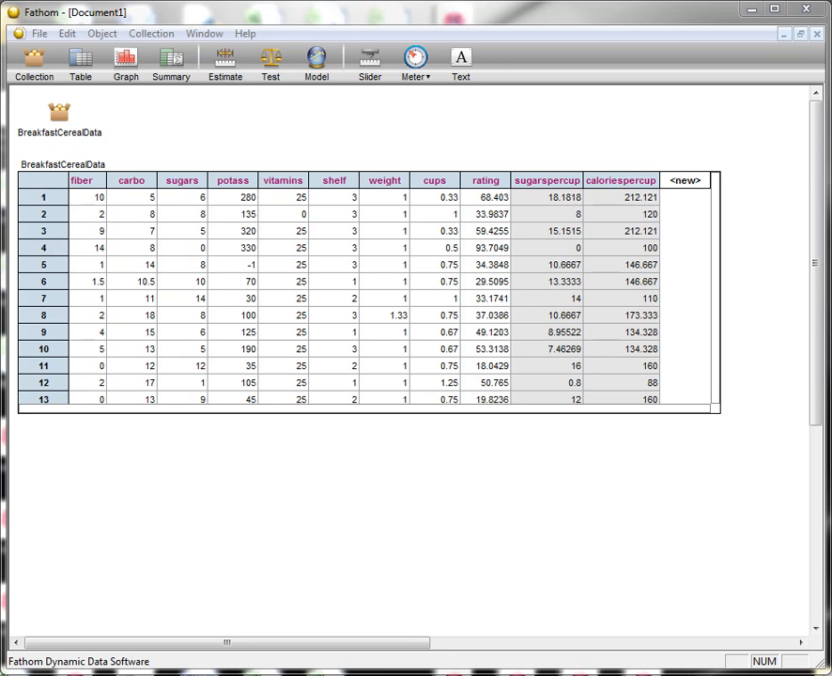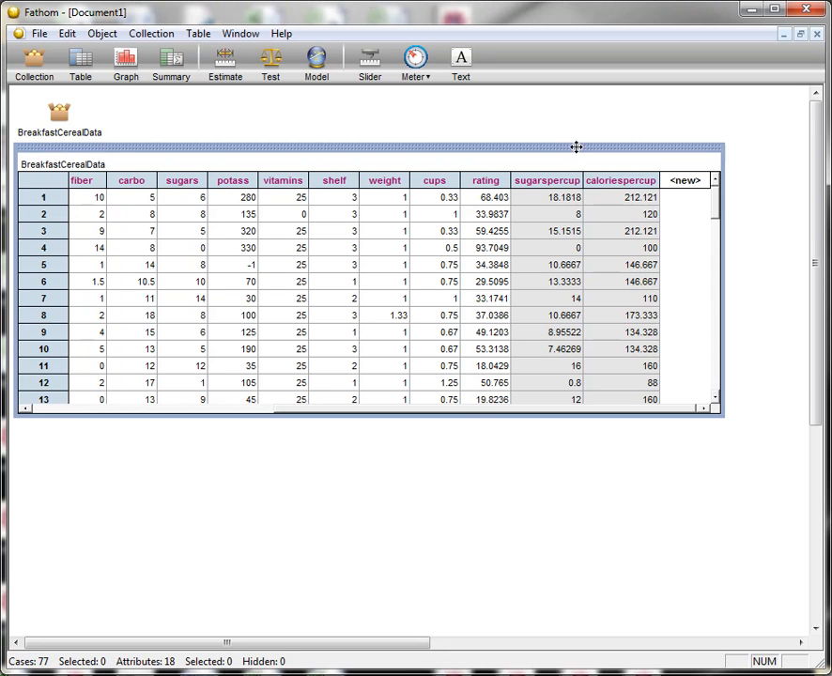This is Jeff Hamrick at Rhodes College, and I'm going to talk about building a scatter plot and computing a correlation coefficient in Fathom using the same set of data I used to illustrate those concepts, those techniques in SPSS. So this is the breakfast cereal data again. It has in it pre-computed attributes representing the concentration of sugar in each cup of cereal and the concentration of calories in each cup of cereal.